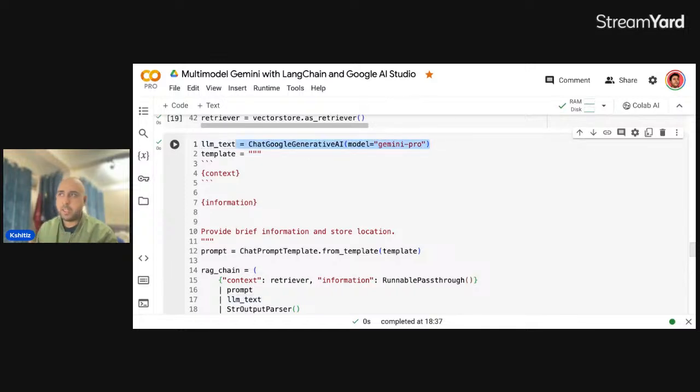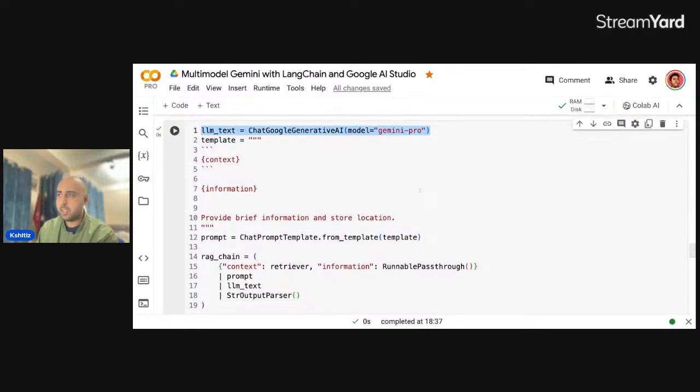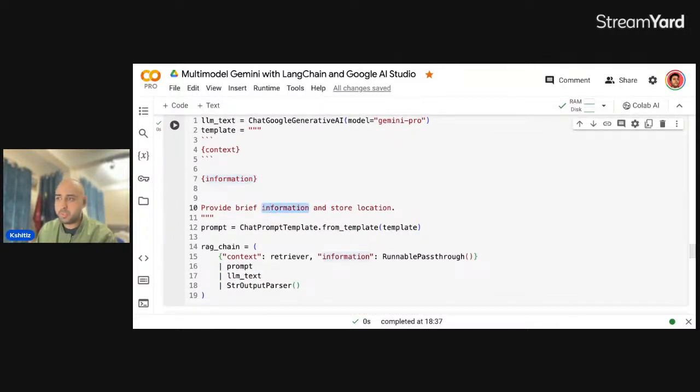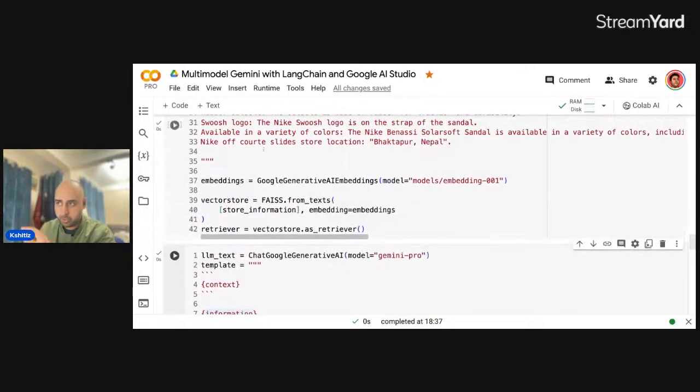Since Gemini Pro and Gemini Vision are two different models and you need to deal with them separately, you need to initialize two LLMs: one for text and one for vision. For text, you want to provide context based on this vector database, the information that Gemini understood from the image, and then brief information about what the image is about and the store location based on our knowledge base.